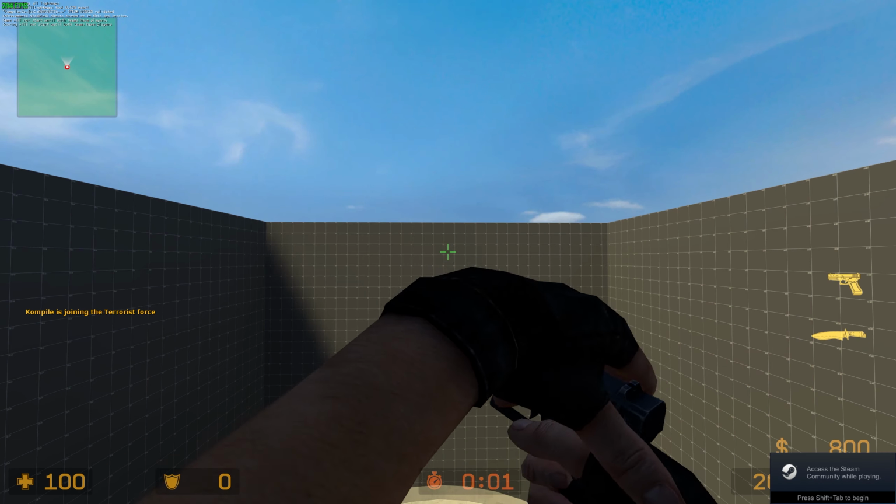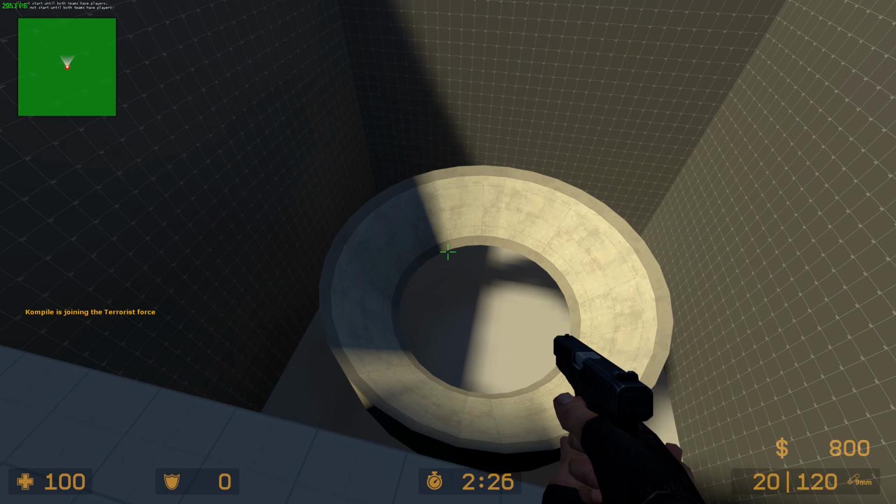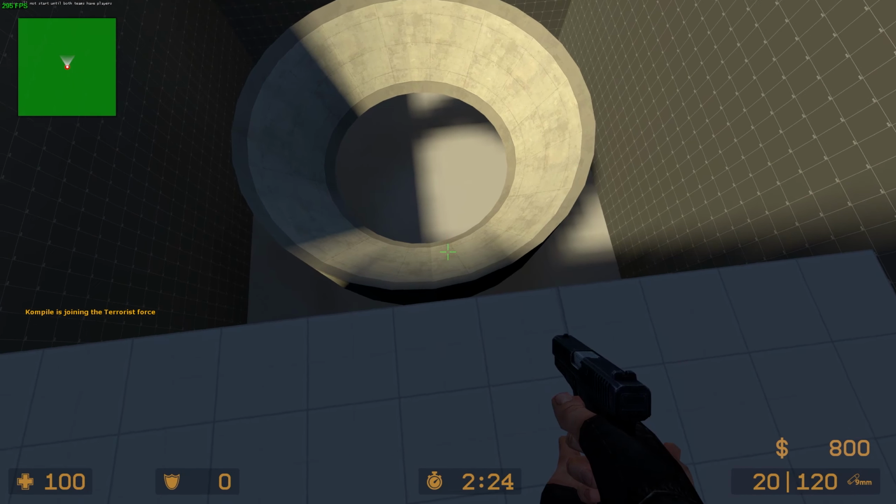Oh, the CT team is full. Who's there? And there we go. Now we have these shadows, and the join between the ramps is much better.